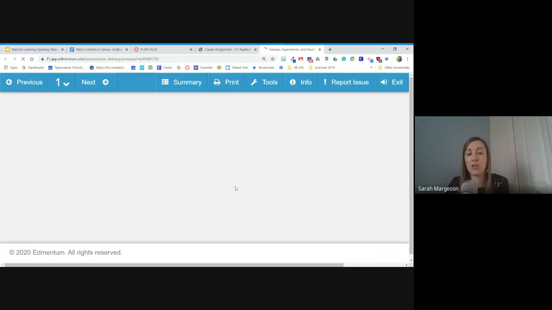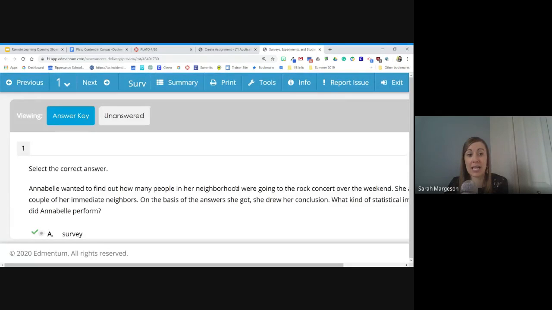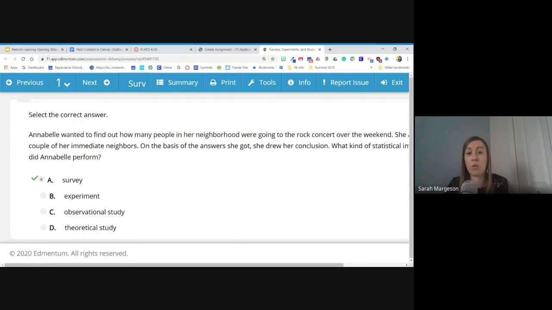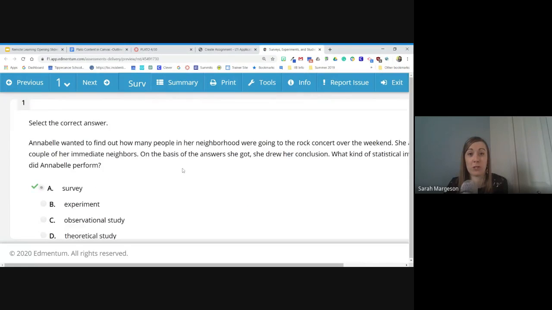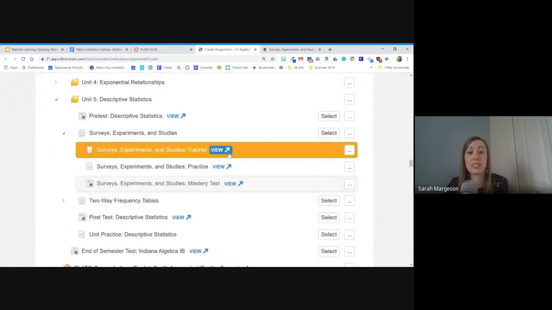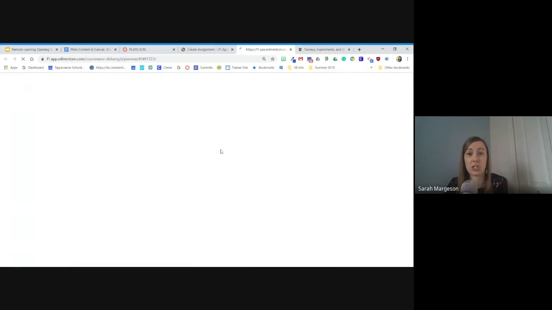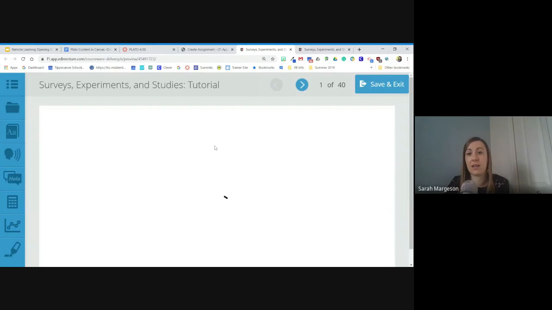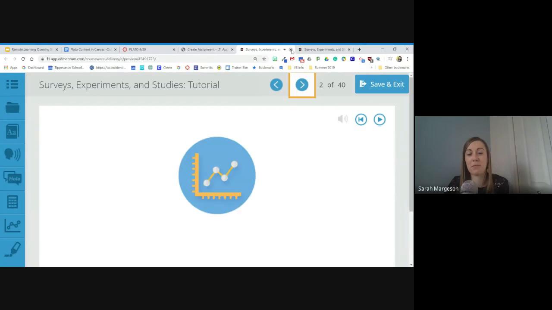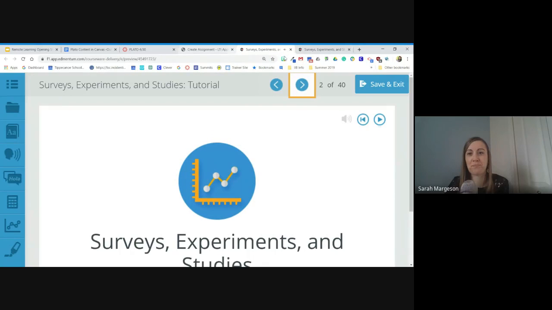So I just clicked view, and this is the mastery test. So this is not the tutorial. They would not start here, but I can at least see what content might be available for the students. I can do the same thing with the tutorial. I can actually open that up. Oh, and it's going to play that tutorial for me.